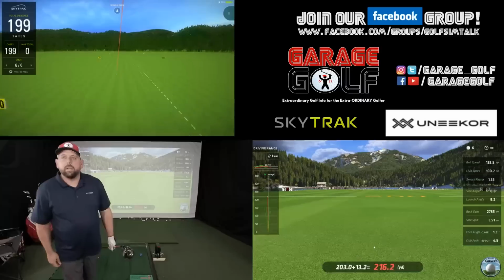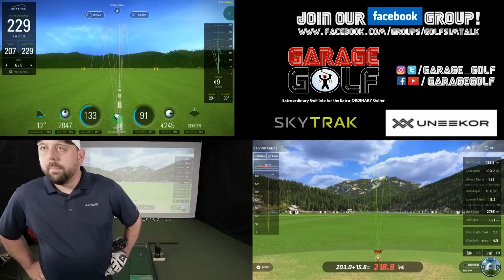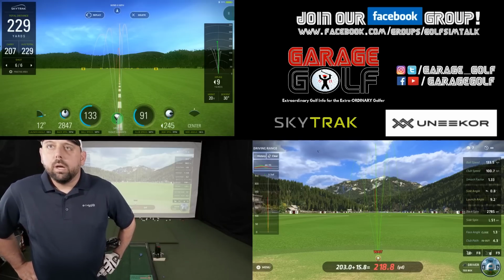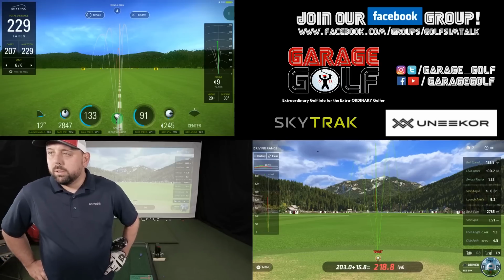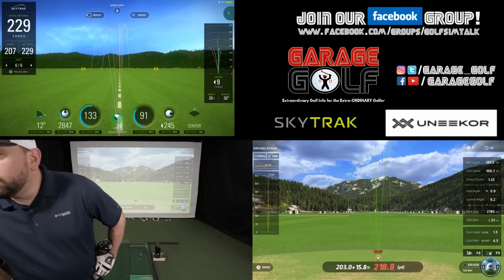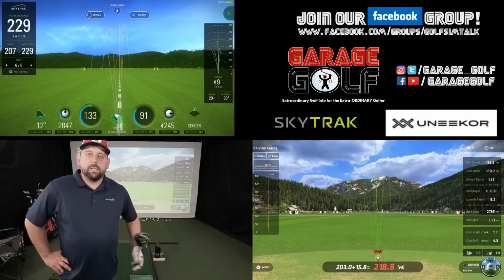All right, we got a low lying shot on both. Okay, so very similar shot pattern. 207 versus 203. Again, more rollout on the Skytrak, but I'm not really going to focus on that too much. So we got 203 versus 207. We have ball speed 133 versus 133.5. So a lot closer on that one. I do like that. Let's hit a couple more.